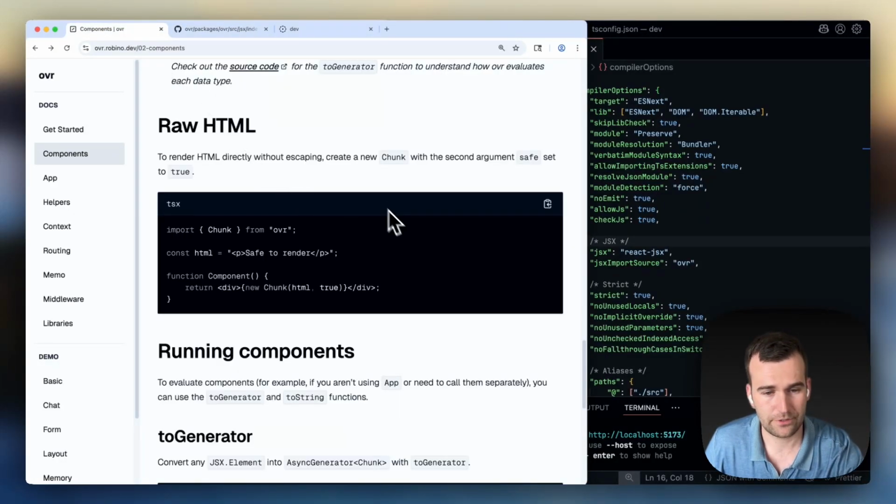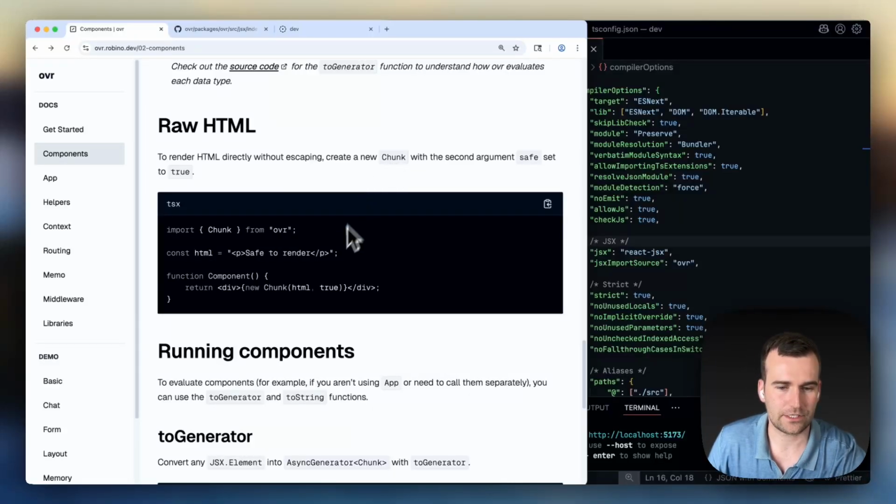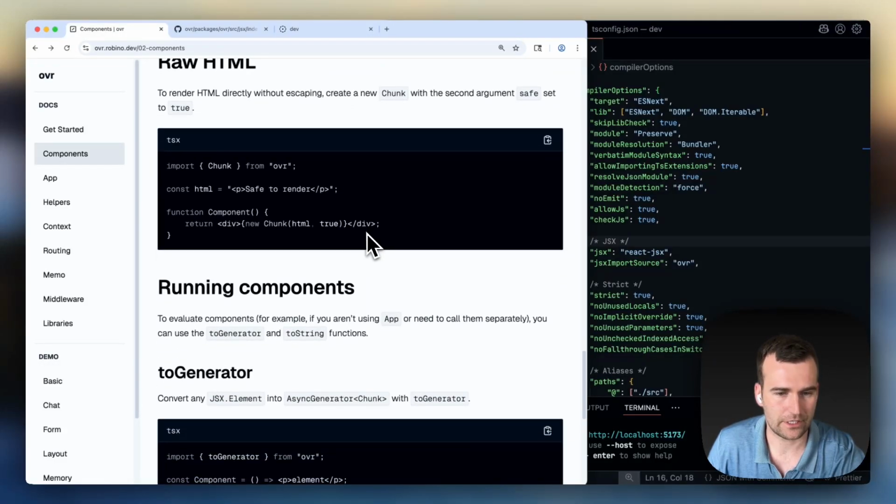You can render HTML directly by using the chunk constructor. So chunks are what the async generator actually produces and uses to escape the HTML inside of each chunk. So if you create a chunk with the second argument set to true, it will not be escaped and just render the chunk as it is.